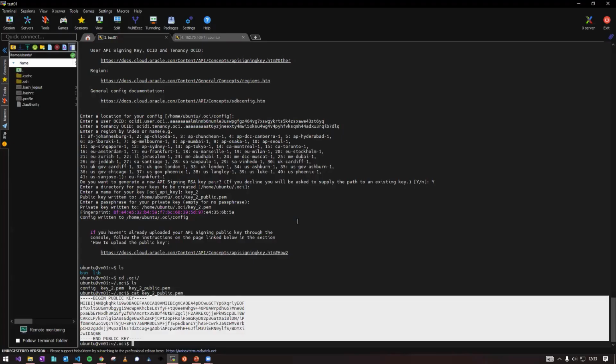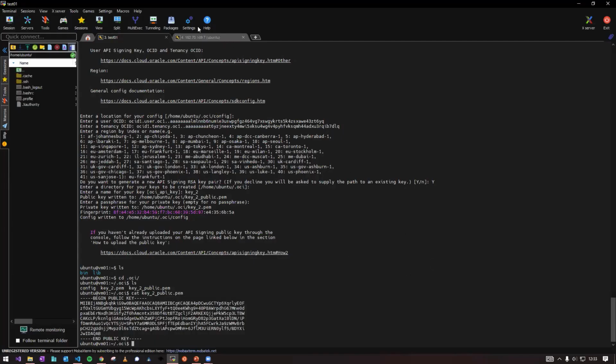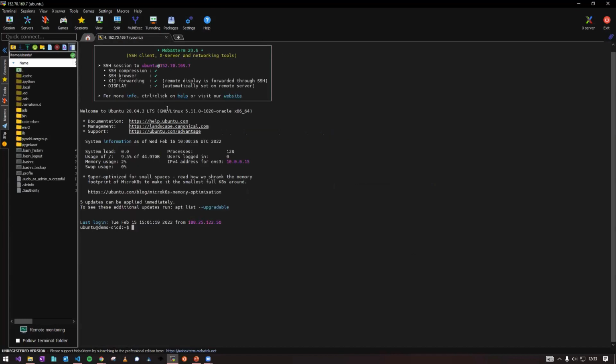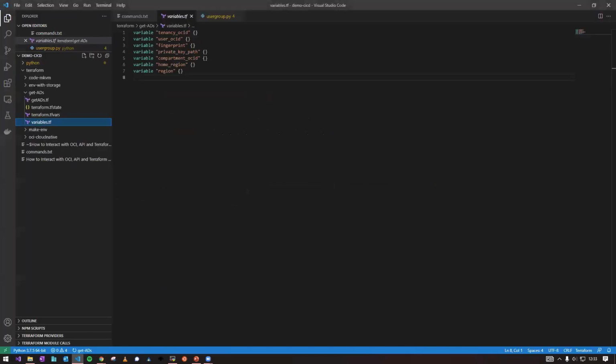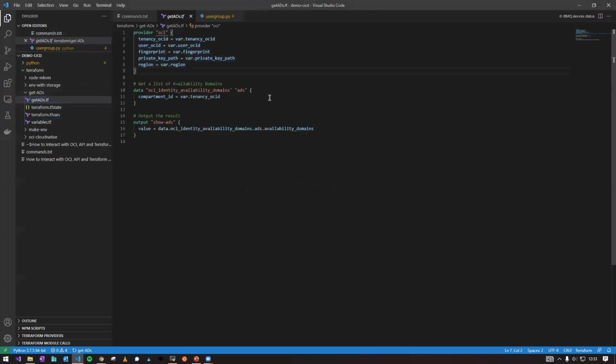Let's see now. Good. We use this machine. Let's close this one. Let's presume that we are going to work on it. Let's see now on the code. Right. So the first example would be get ADs. Get ADs would list my ADs that I have available.